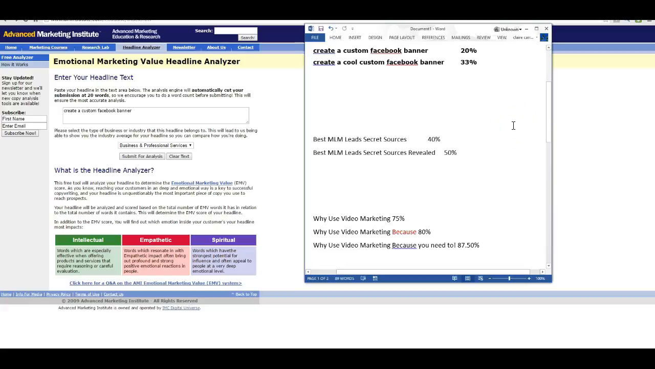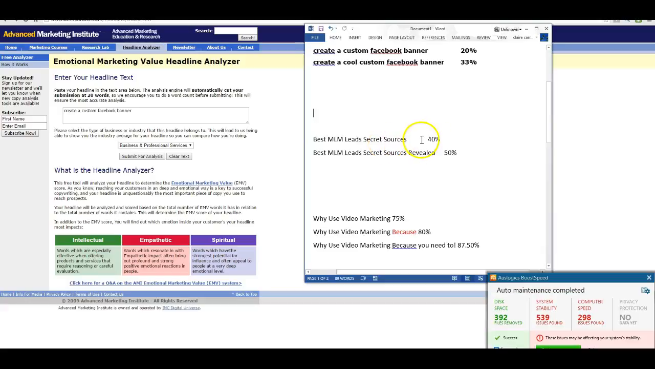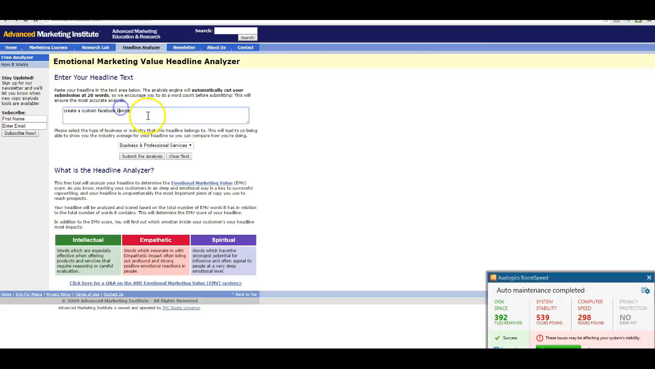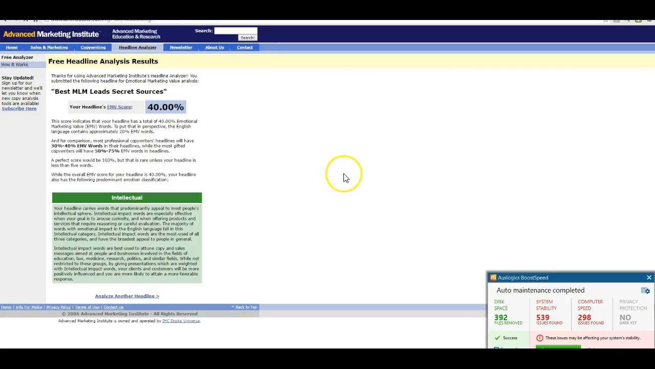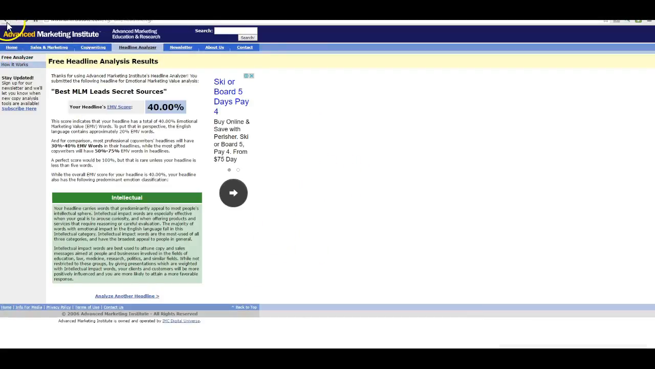So best MLM leads, secret sources. My keyword for one of my contents was actually best MLM leads. Then I decided I knew secret, something secret is a strong headline keyword. Not keyword as in searching, but keyword as in grabbing, attention grabbing, okay? So I went across and I come to my analyzer tool and I got best MLM lead secret sources. That gave me 40%. I was excited.